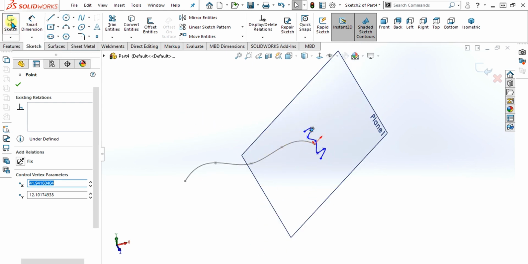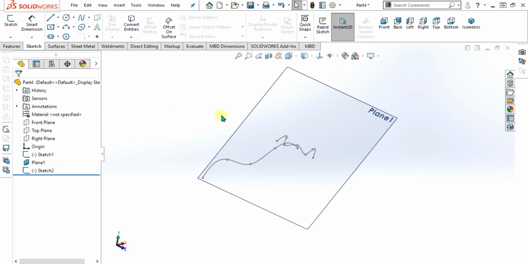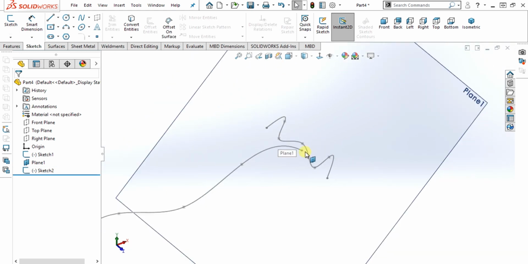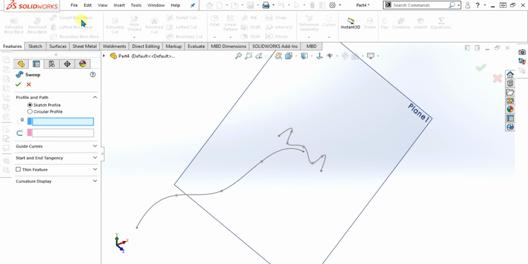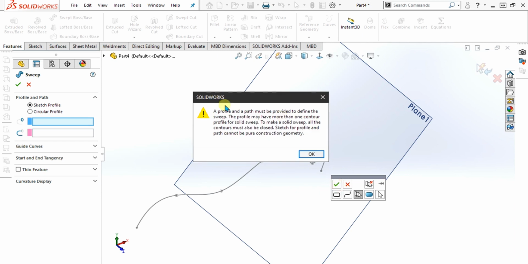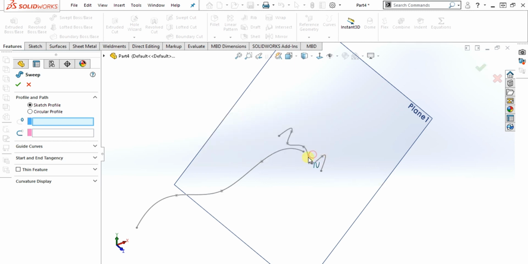Select exit sketch from here, and now when I go to the swept boss base, the solid boss base feature, I will select the sketch like this and it will give an error. A profile and path must be provided to define the sweep. The profile may have more than one contour profile for solid sweep. Okay, so this is the error for solid sweep.